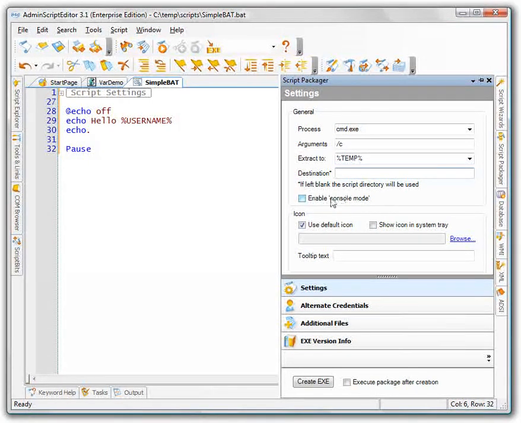And then another option that the admin script editor has exclusively is this ability to use console mode, which means that if the packaged script is being run from within a console window, it will not spawn a new window in order to show its contents. It'll use the existing console window, which is good if you want to do something like a command line utility.